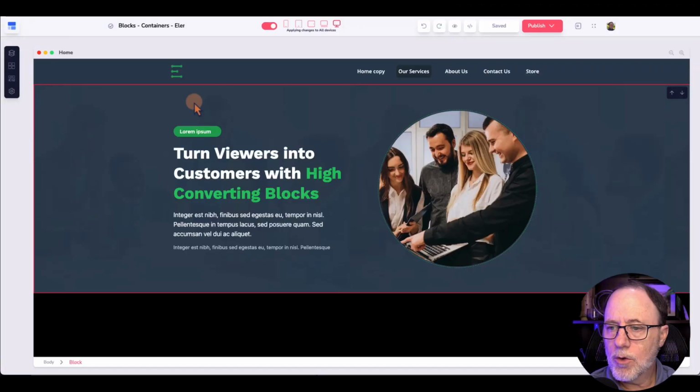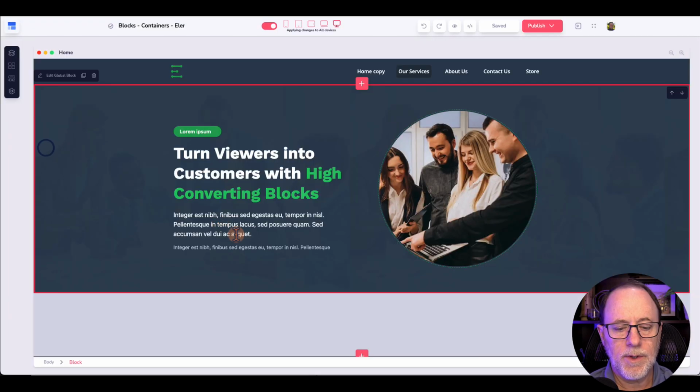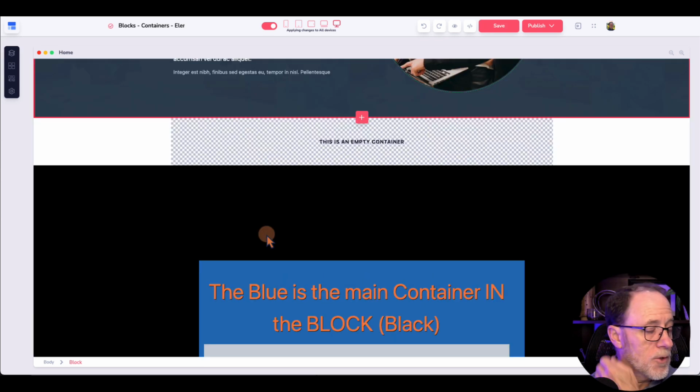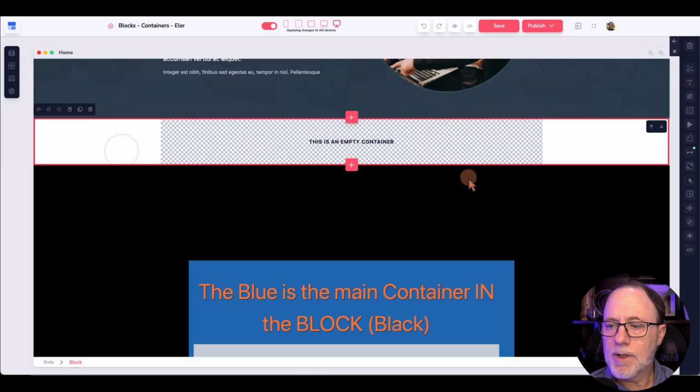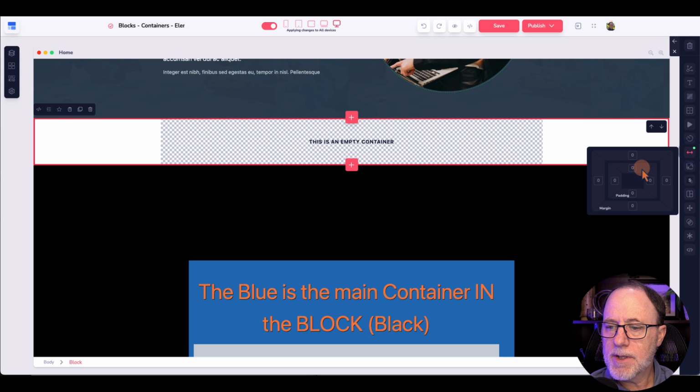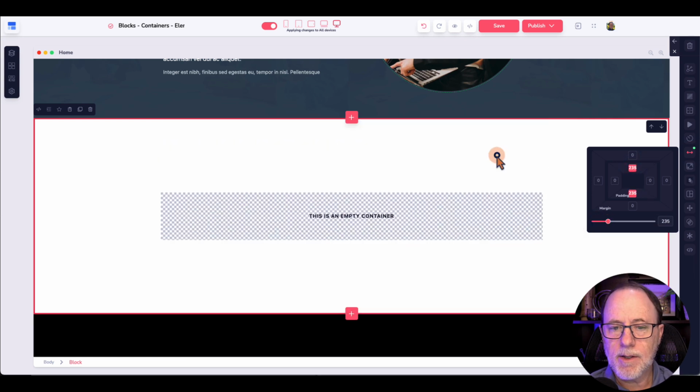Alright, how do you add tabs and containers and connect them using Groove pages? Let's take a look. Okay, we are going to go into an example page here and we're going to add some tabs. First of all, we're going to add an empty block with an empty container so that we have something to work with. And just so we can make this clear, I'm going to add some space in here at the top and bottom so we can see the block that we're working with.